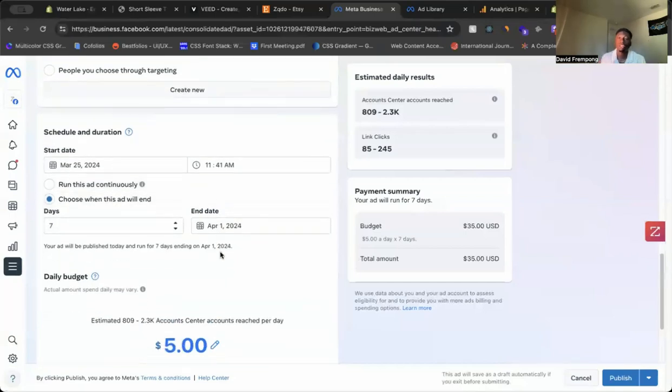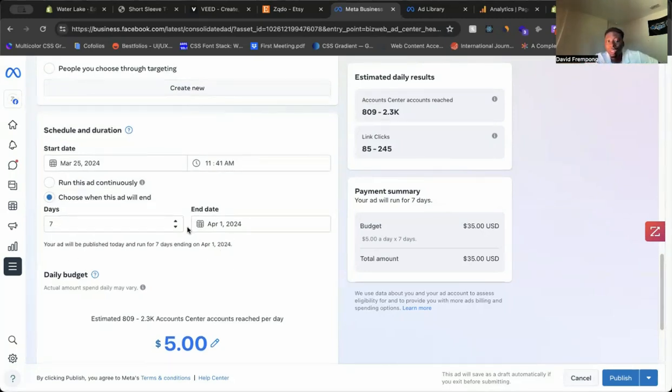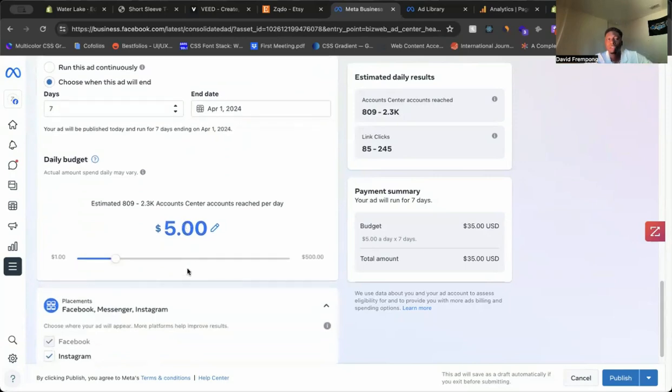Now you want to have your schedule. How long do you want this ad to run for? When do you want it to start running? How long do you want it to run for? When do you want it to end? That's when you put all that here. And then the daily budget. How much do you want to spend?